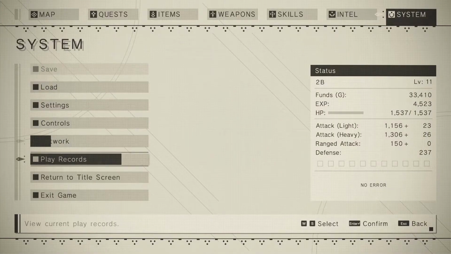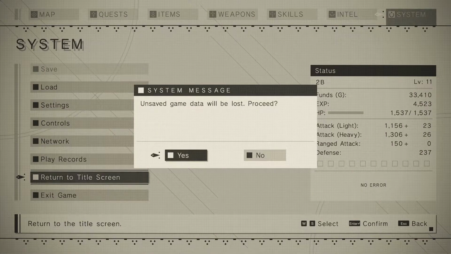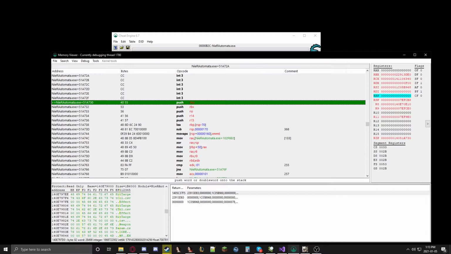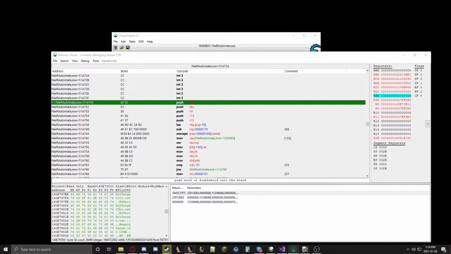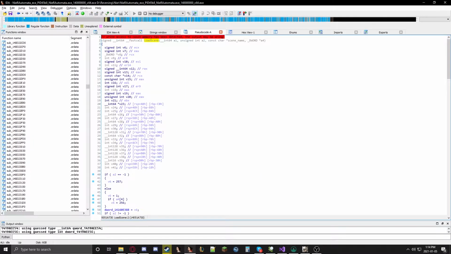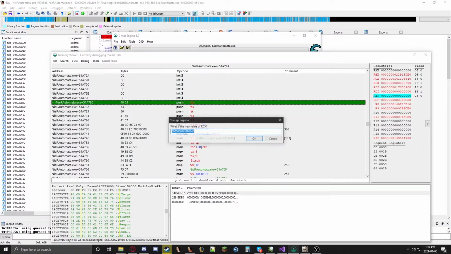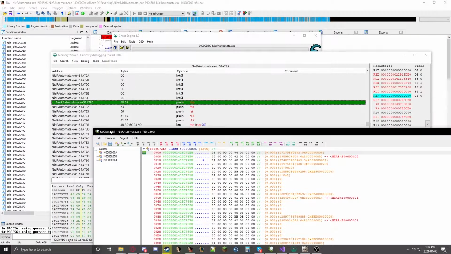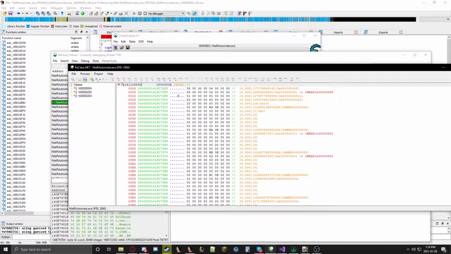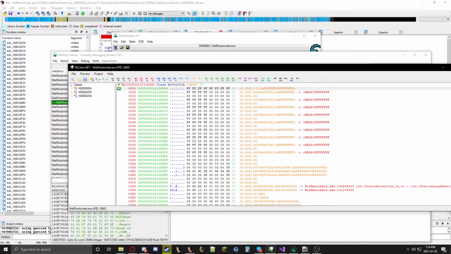We can go to system and we'll do return to title screen like that. So if our theory is correct, then load scene should be called right here. And it is. So we can take a look at the arguments real quick. So load scene has RCX, it has RDX, and then R8, and then R9. So RCX pointer, we open up ReClass, attach the process, and we check it out. So it's just -1 all the way across.